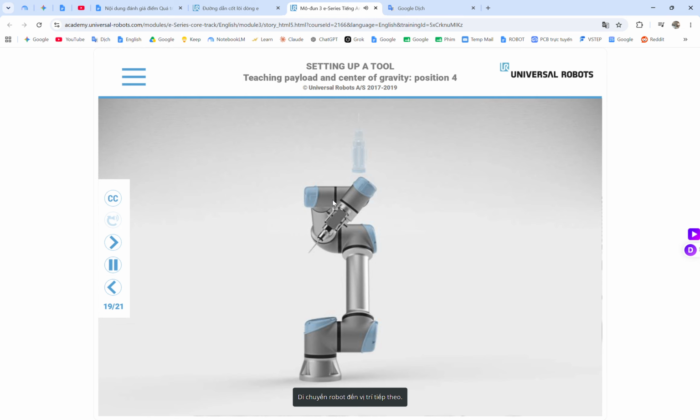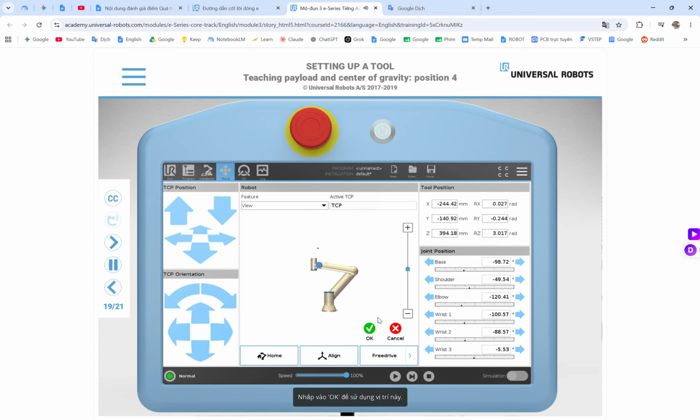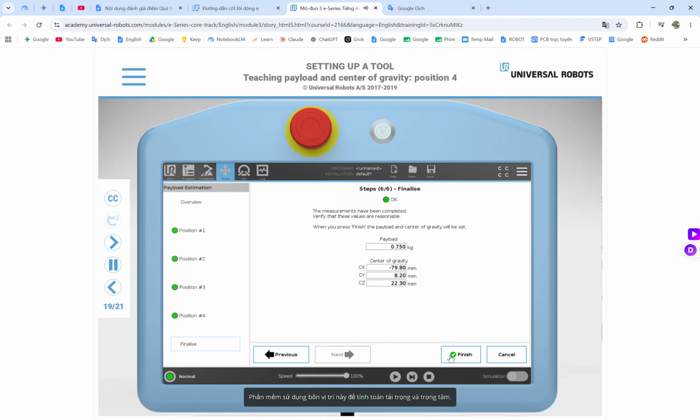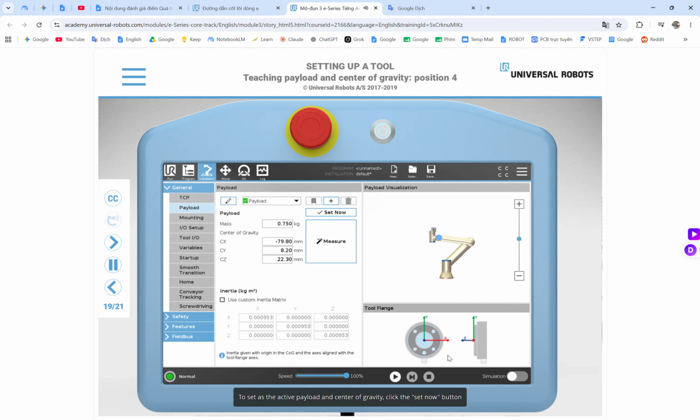Move the robot to the next position. The robot is at the correct position. Click OK to use this position. You have configured all 4 positions. Click the Next button. The software uses the 4 positions to calculate the payload and center of gravity. To set as the active payload and center of gravity, click the Set Now button.